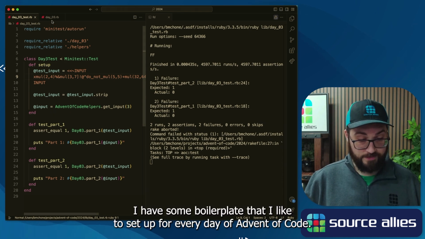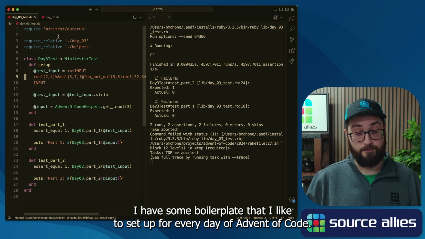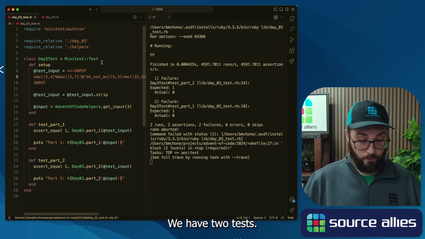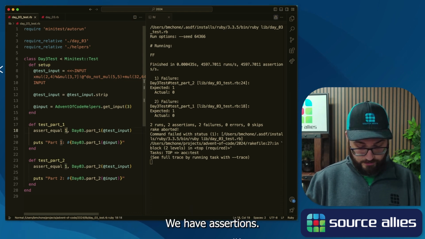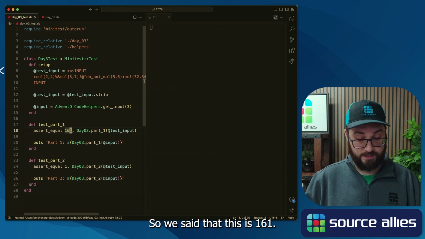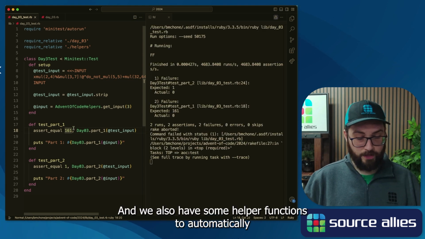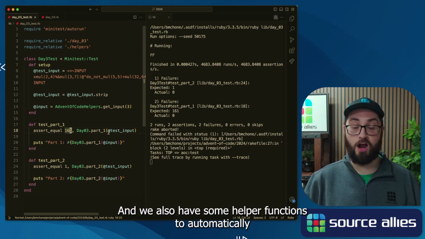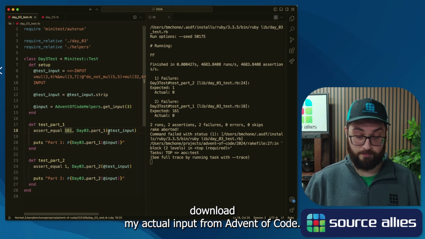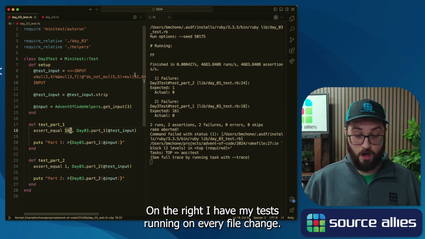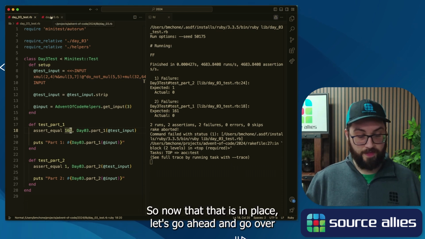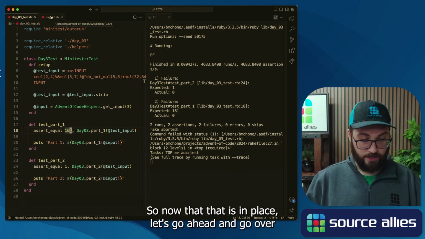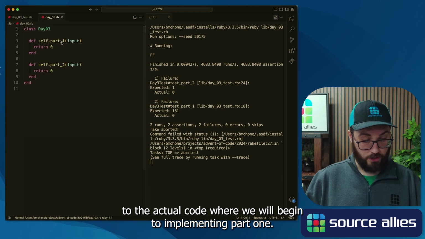In here, I have some boilerplate that I like to set up for every day of Advent of Code. We have 2 tests, test part 1 and test part 2. We have assertions, so we said that this is 161 on part 1, and we also have some helper functions to automatically download my actual input from Advent of Code. On the right, I have my tests running on every file change.